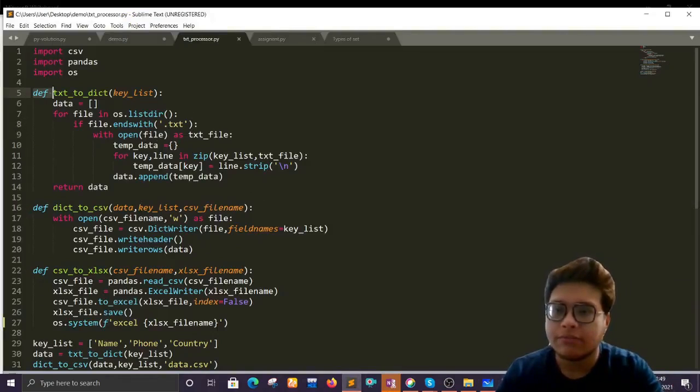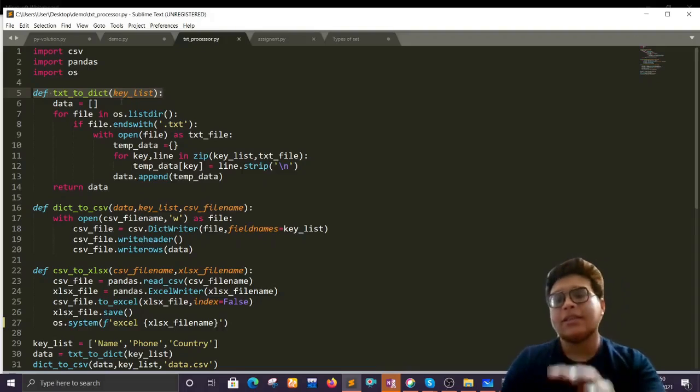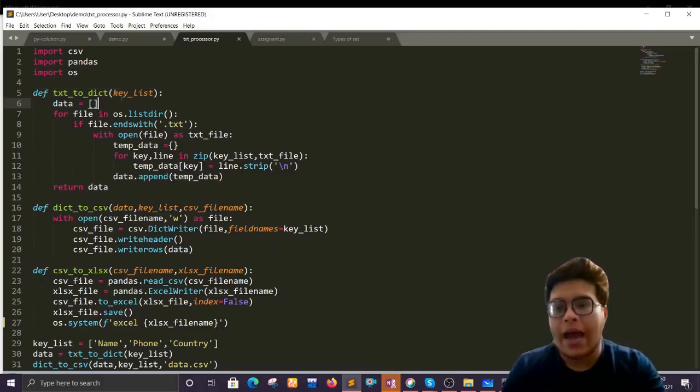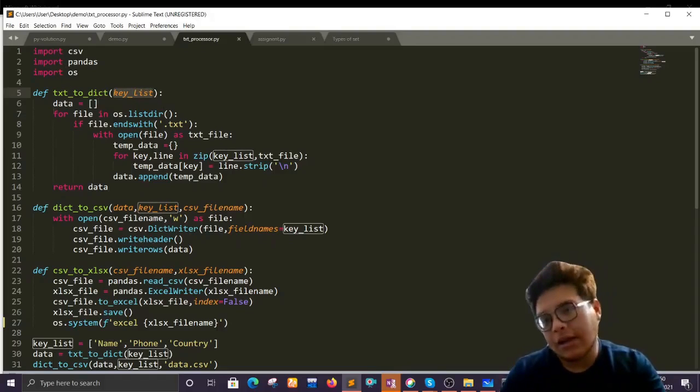This is my first function, text dict. So the name is pretty self-explanatory. What it does is takes the data out of text files and converts it to dictionaries, or I can say a list of dictionaries, and it takes one parameter, key list. I already told you key list contains all the names of the columns, right? And I'm just going through this.